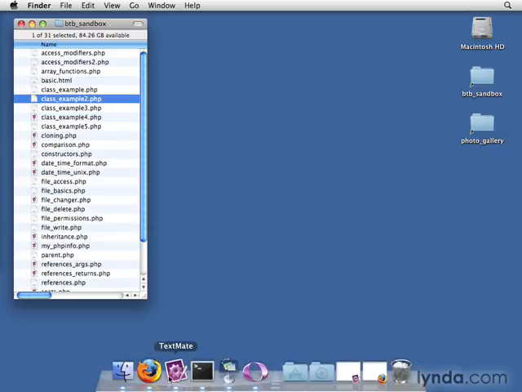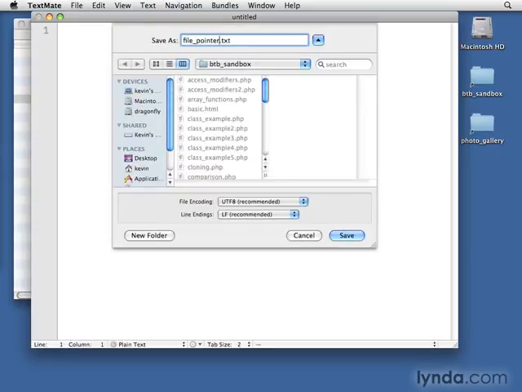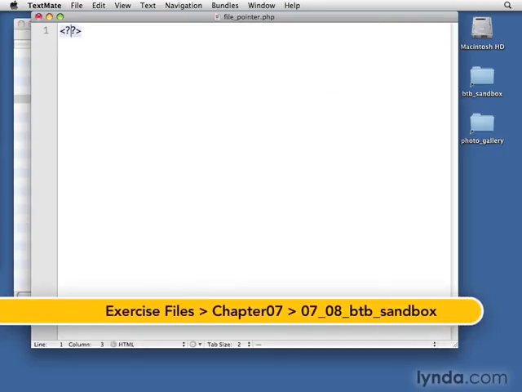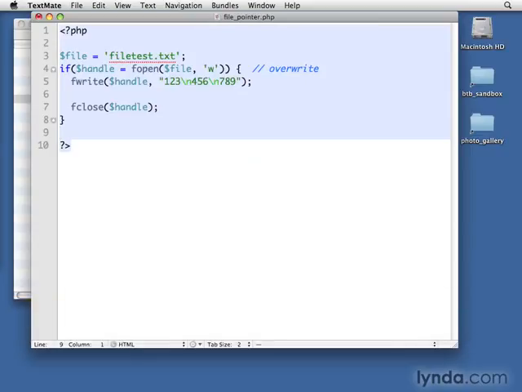So let's open up a new file in TextMate, and I'll go ahead and save it as file pointer.php. And the first thing we'll need to do is the same kind of create file and write to a file that we've done before. Nothing really that special there. So in order to find out where our pointer is right now after we've done this writing, we can use ftell. And we'll pass in the handle again, and that will return the position. So I'll just call it POS. That's the position of our cursor or our pointer after having typed the 789 there.